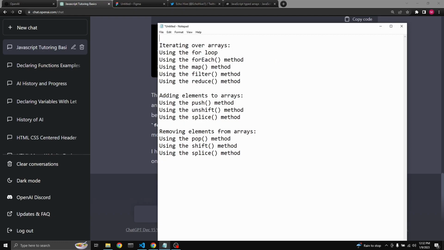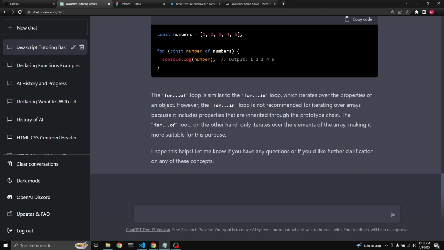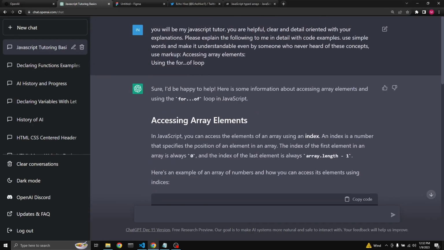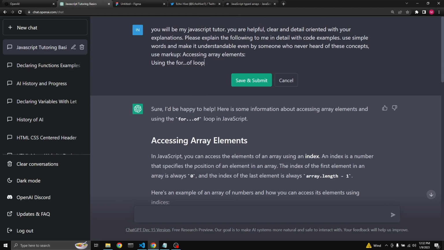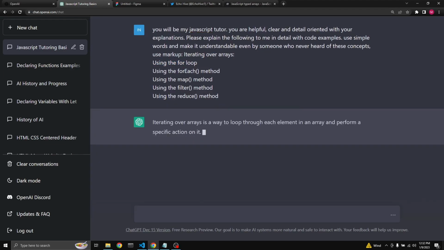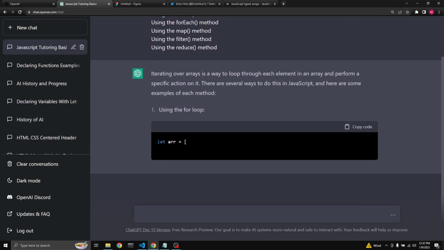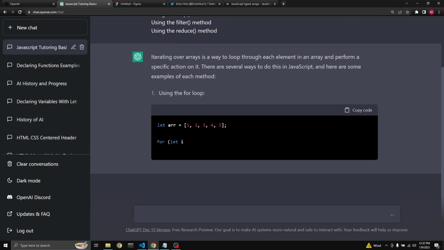Moving on to iterating over arrays. Iterating over arrays is a way to loop through each element in an array and perform a specific action on it. There are several ways to do it in JavaScript. Here are some examples of each method.